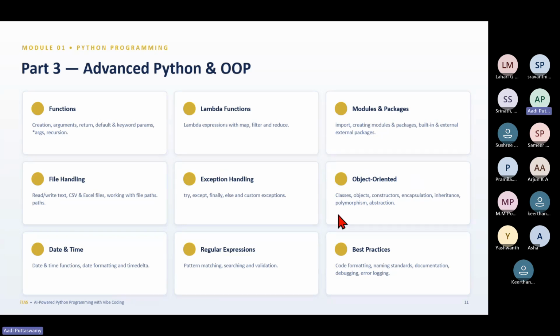The next, object oriented. So we have something called classes, objects, constructors. Okay. So these are some of the objects. That's why it's called OOPS. OOPS means object oriented programming. So that we will be learning.